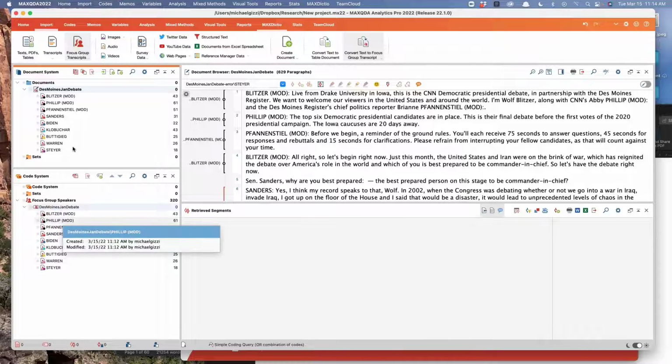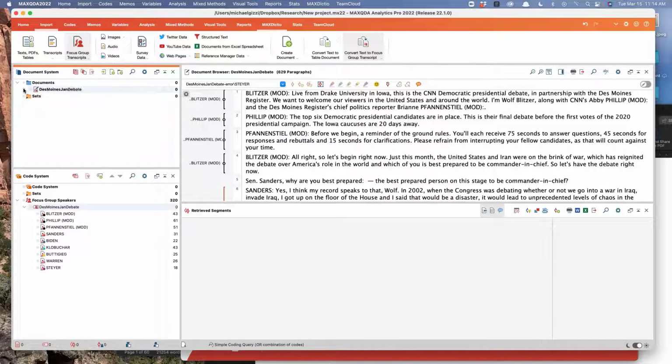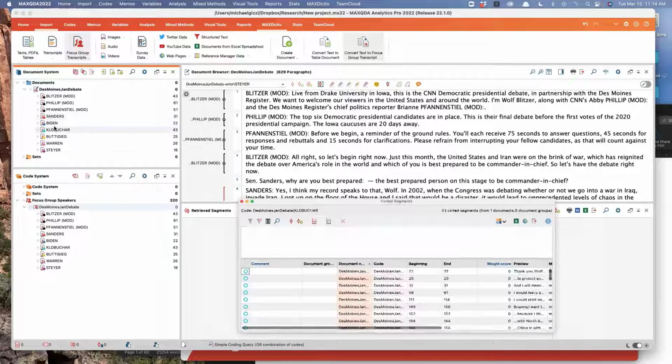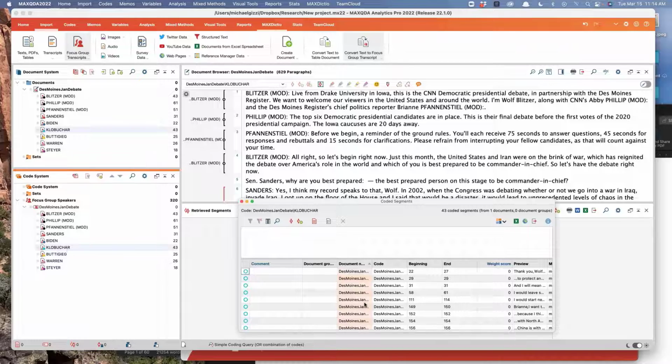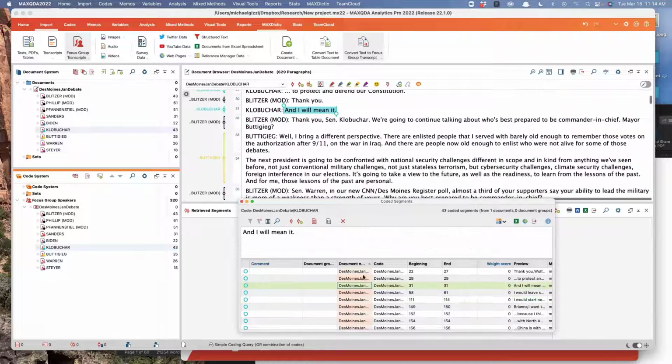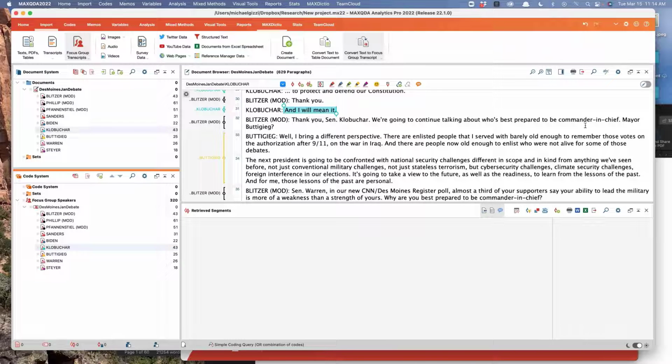Now I want to point out something here. This is a document. This is one document. These are speakers in documents, and if you click on them, they're just like codes where they bring up coded segments. In fact, Klobuchar is a shortcut to a focus group speaker code, which is the same here. So if I click on it, I can see all of their contributions. All right, fairly straightforward. And please use the chat and ask questions when things don't make sense. Doing this at a real basic level.